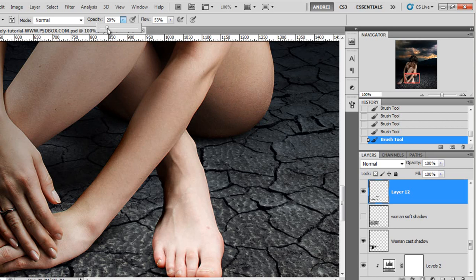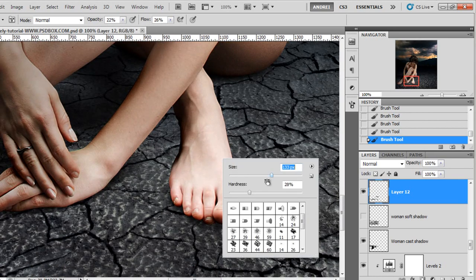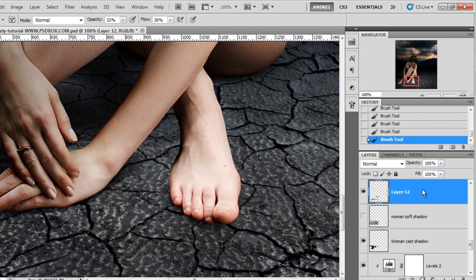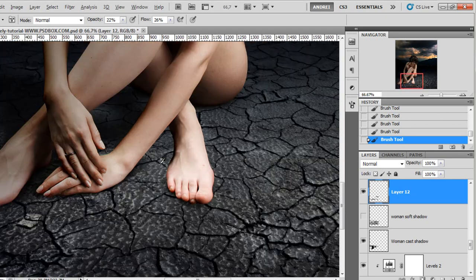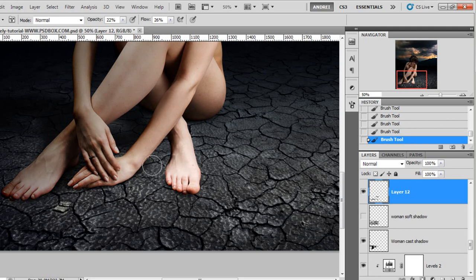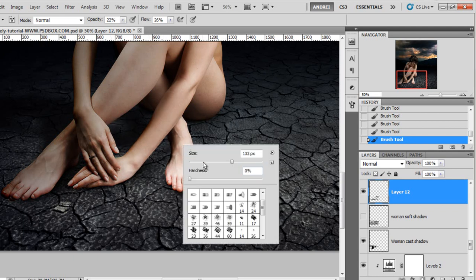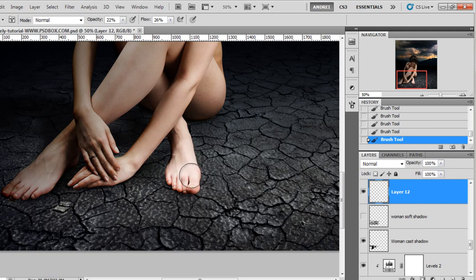And then reduce the opacity again to like 20% or 25%, and increase the brush size, reduce hardness to 0, and I will zoom out and paint the areas around and under the body. Just like that. As I said, it's not complicated at all, you just need a bit of practice.